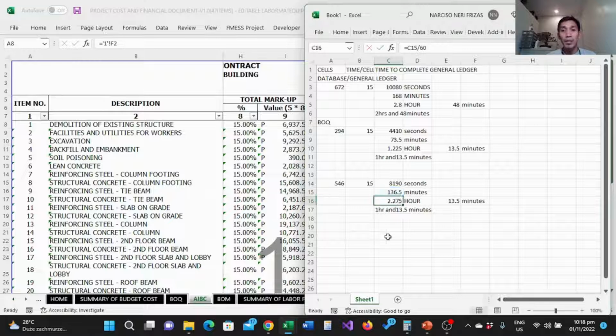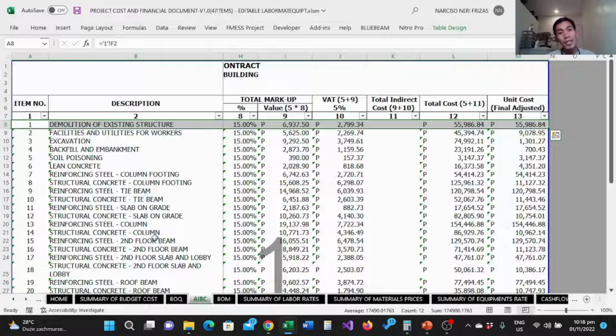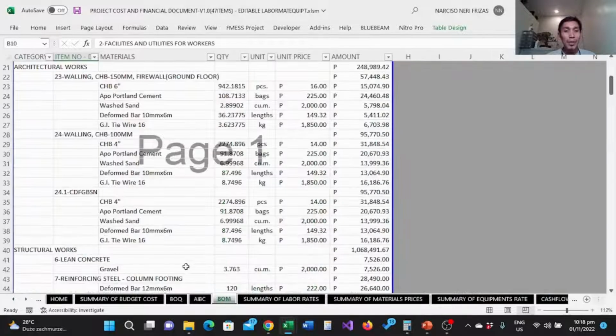60, that would be, so what will it be? So this will become 0.275. So this will now become 2 hours and 16.5 minutes. Yan. So dito pa lang guys, makikita na natin kung gaano ka-tedious, di ba? Wala pa to, wala pang BOM.